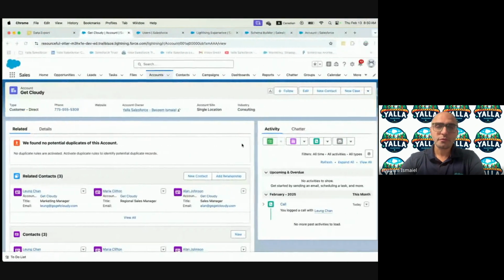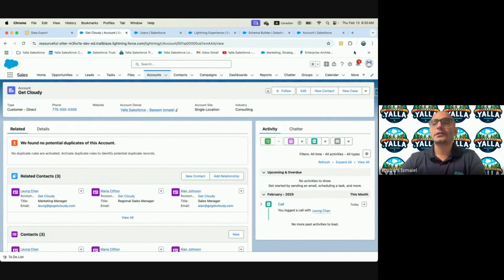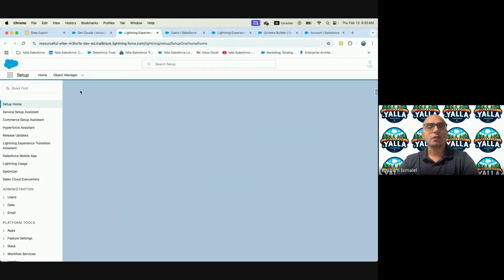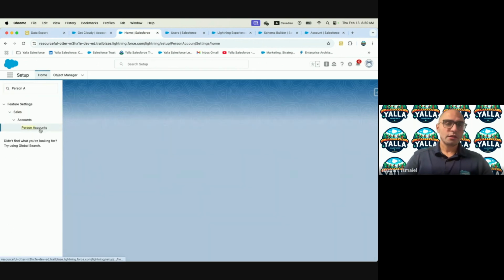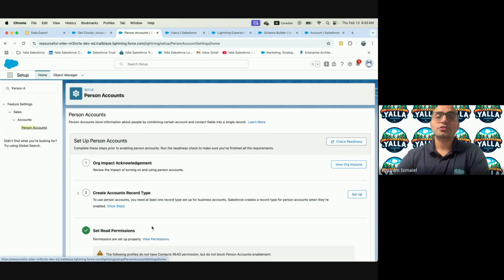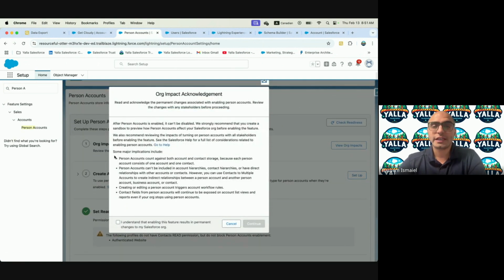All right. So if we came back in here and I want to set up person account, I'll go to setup and I'll just write person account. It will show you that you need first to understand what person account is. It's going to do double storage. Once you enable it, you cannot go back. So you need to make sure that you understand all what person account means. And the very first step in here is that you will need to acknowledge that you understand it counts against both accounts and contacts. As we mentioned, when we create one, it goes for both.